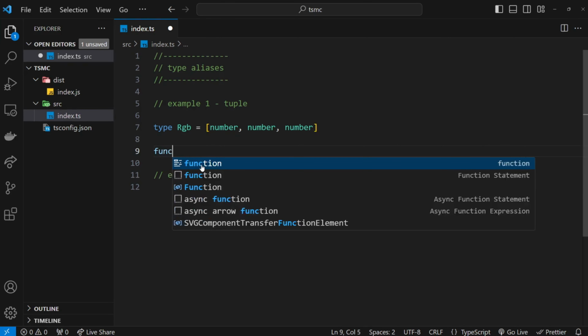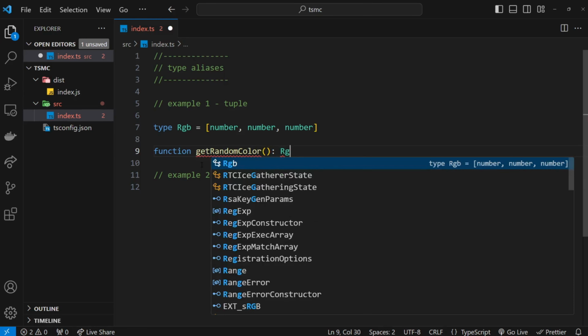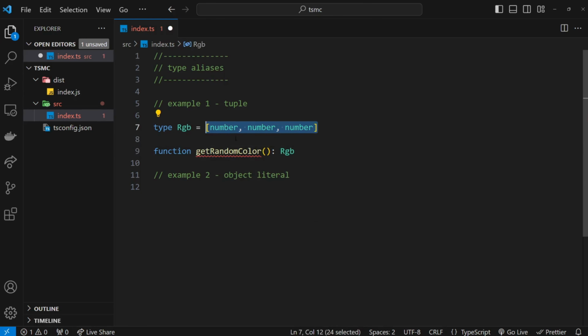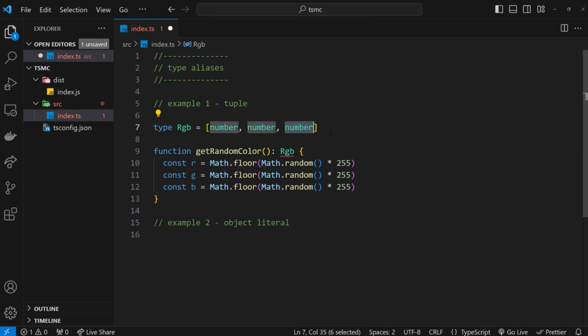So let's create a new function then, and this function is going to be called getRandomColor, like so. And it's going to return this type, RGB, which is this tuple right here. So it has to return this tuple with 3 numbers inside it. So let's paste in this little bit of code inside. I'm creating 3 constants, one for R, one for G, and one for B. And basically each one gets us a random number between 0 and 255. So when we have an RGB color, all the numbers are integers between 0 and 255, and that's what we're going to get here, 3 different numbers, one for red, green, and blue.